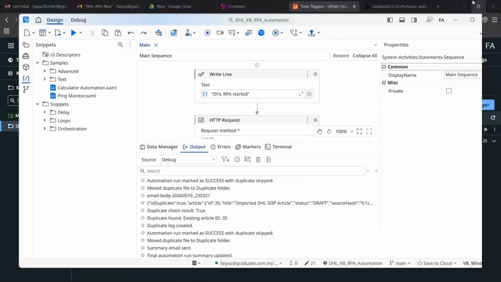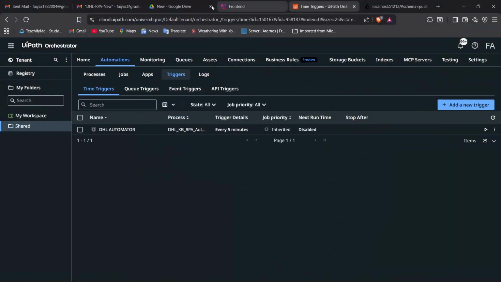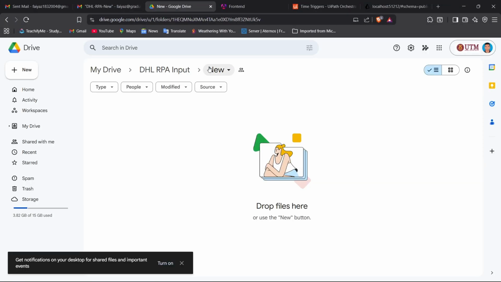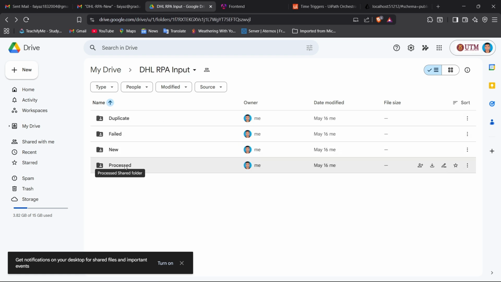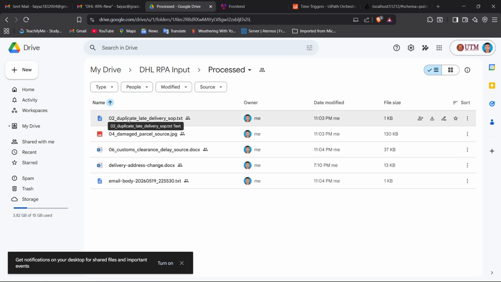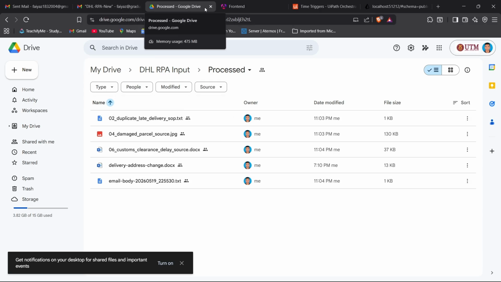All right, our summary has been completed. Now we can go to our Google Drive. We can see nothing remains in new. The ones that failed have moved to the failed section. The ones that were duplicates have moved to the duplicate section. And the ones that have been processed properly are now in process.